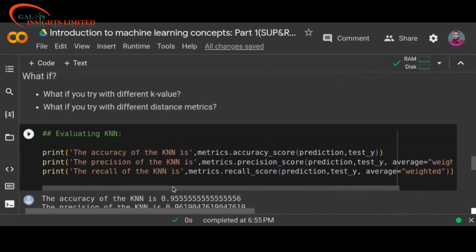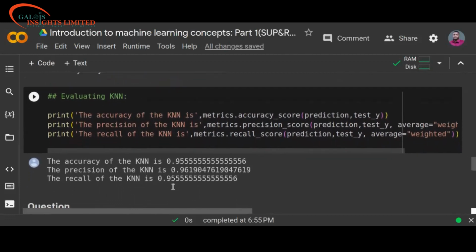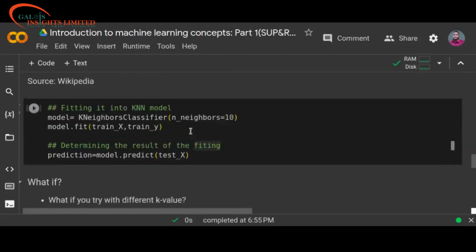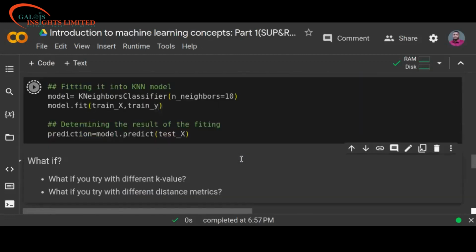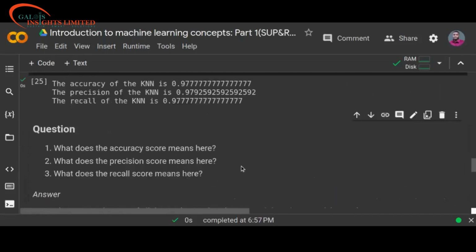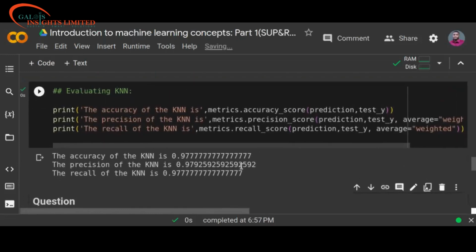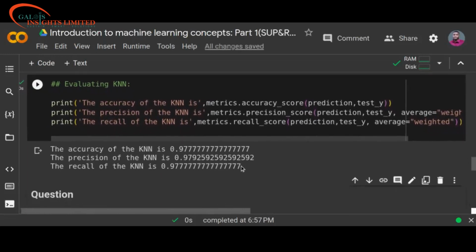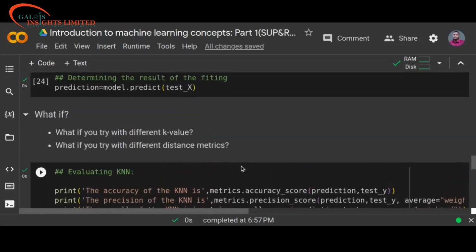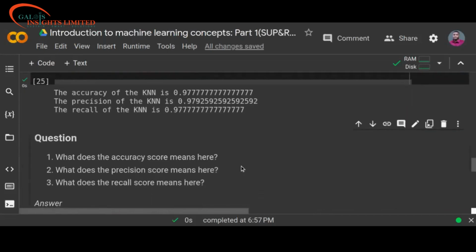Now let's assess the overall accuracy of the model. The overall accuracy I'm getting is 0.97. The precision is 0.97, and the recall is also 0.97. This is because I'm using a distance metric of 10. So I think you can check that. I'm using different distances, these radius.